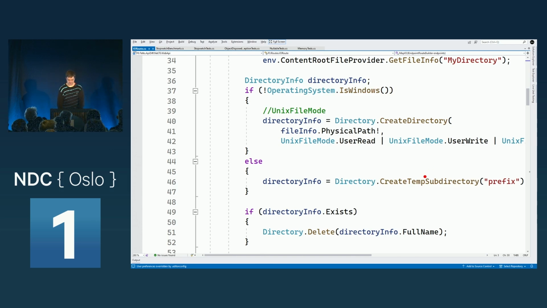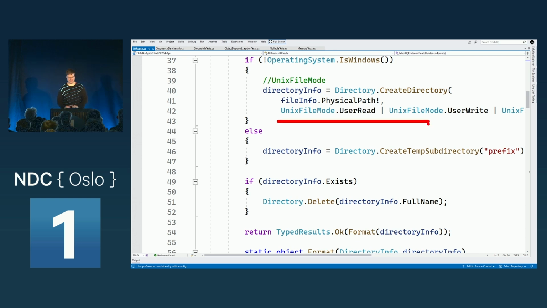Now there is a new method which actually creates a new temporary directory. So, for example, in Windows, it would be somewhere in user/temp, and create it directly. So I get a reference, I get a hold to this directory, but it's also created already, so I can use it immediately. And we also get Unix file modes. Now, this isn't supported on Windows, this is why I have a guard here, but on Unix systems, we can now set the Unix file modes, such as user read, user write, and so on.